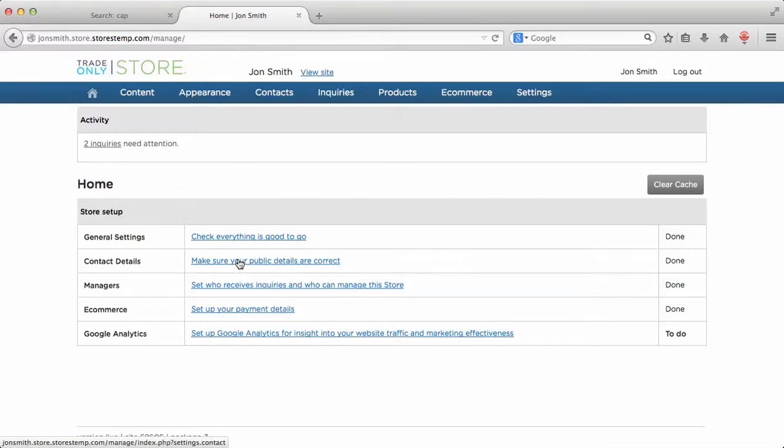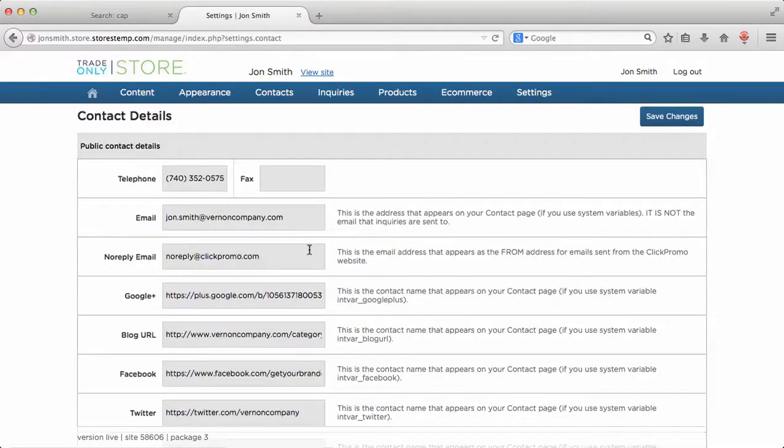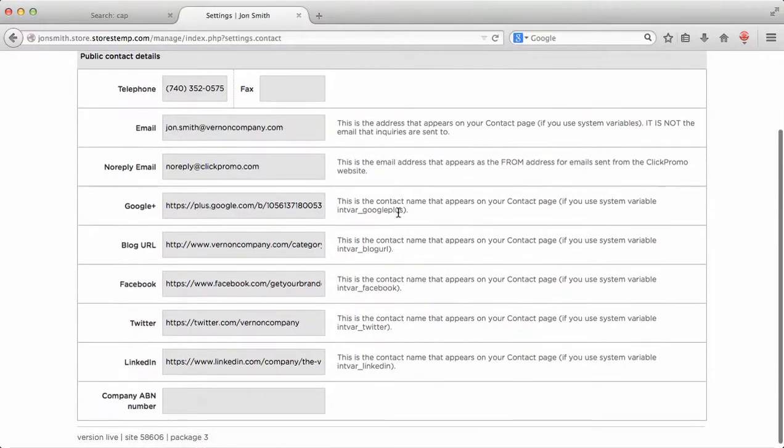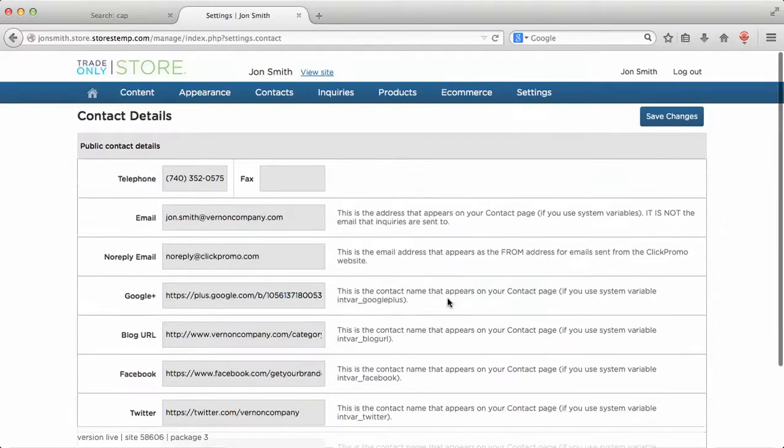If you click on contact details, this is where you have your telephone, your email, any of the information that you would see under that contact section on your site. You can put in social media links there as well. So those will take people to your various social media pages. If you are making any edits to this area, just make sure you save your changes up in the top right.